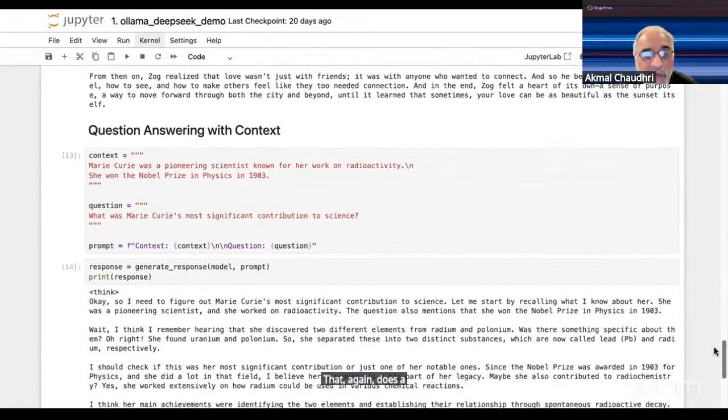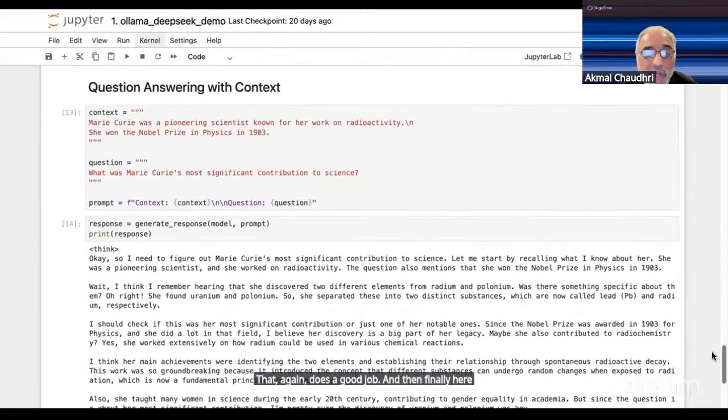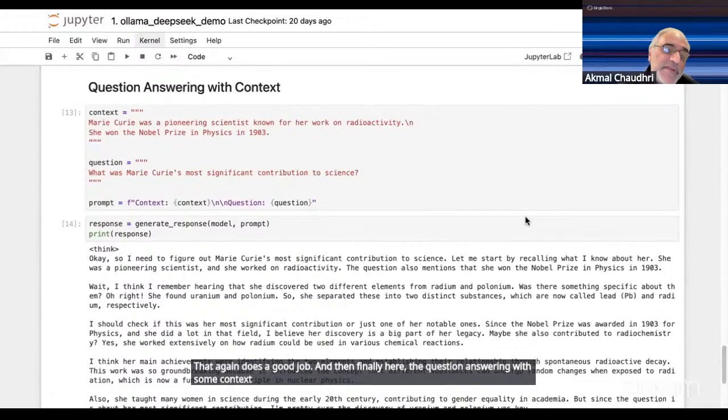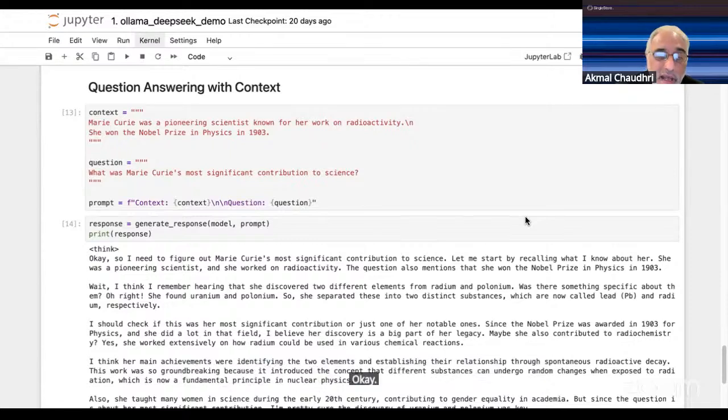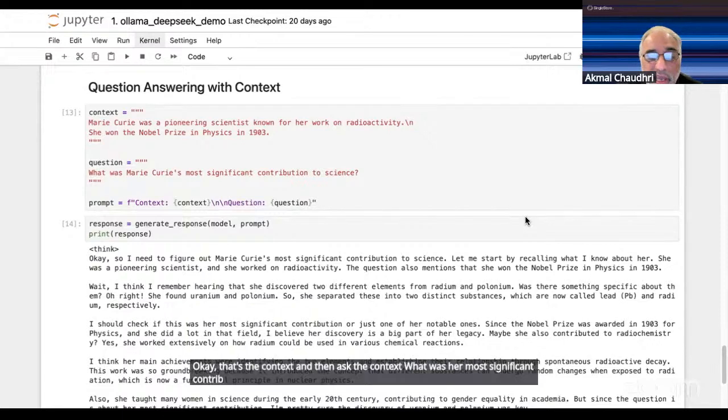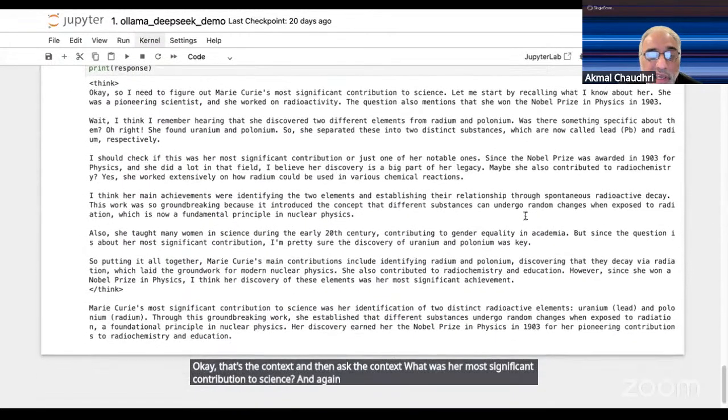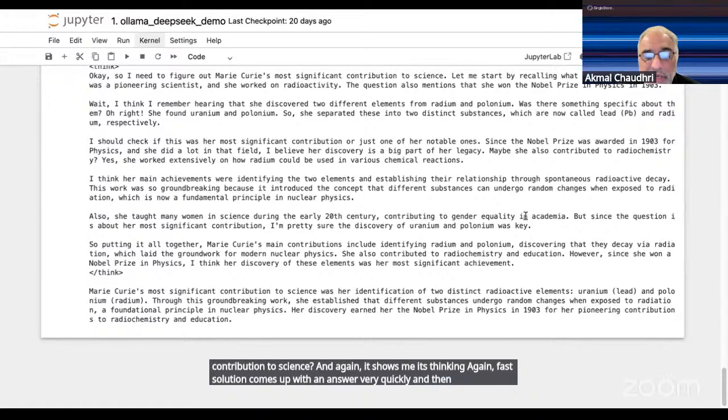And then finally here, the question answering with some context. So I've asked it particularly about Marie Curie, was a pioneering scientist known for her work in radioactivity. Okay, that's the context. And then ask, what was her most significant contribution to science? And again, it shows me its thinking. Again, fast solution, comes up with an answer very quickly, and then gives me a summary at the end here.